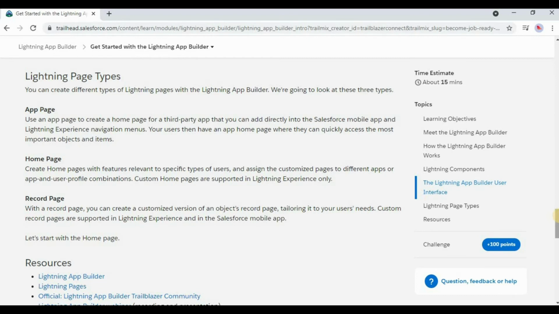The next thing we are going to see is the Lightning page types. In Lightning App Builder, we can create different types of Lightning pages. We are going to look at three types of Lightning pages. The first one is app page, the second one is home page, and the third one is record page. With an app page, you can create a home page for a third-party app that you can add directly into the Salesforce mobile app and Lightning Experience menus.